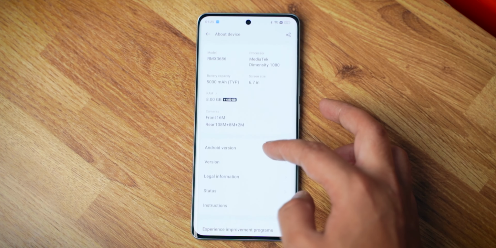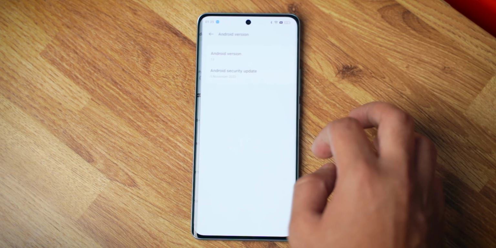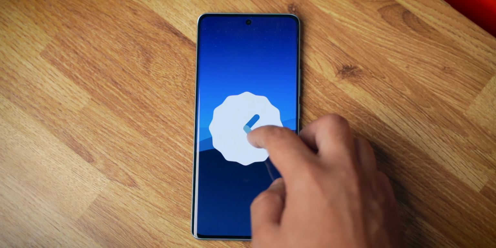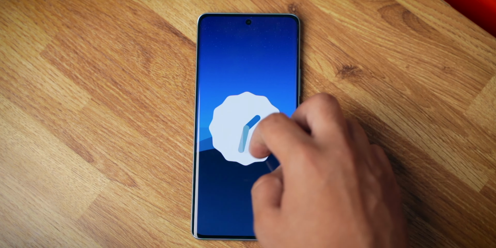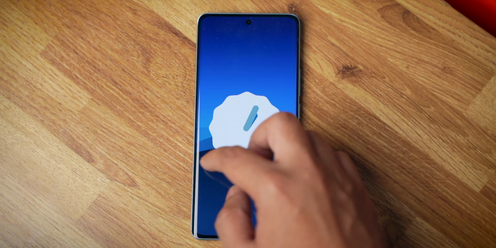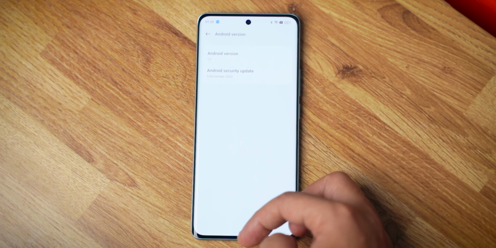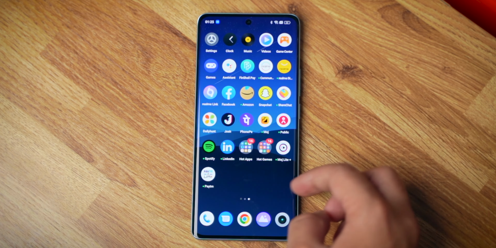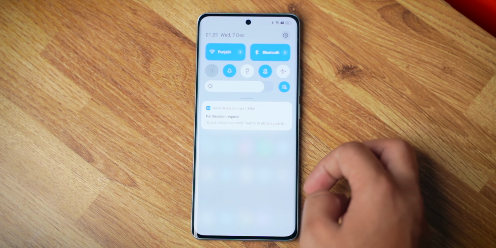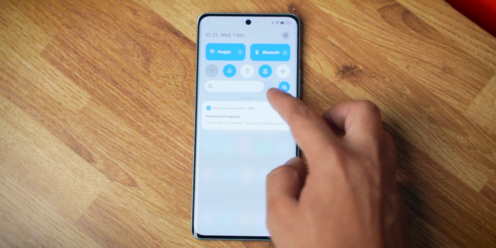But anyway, if we talk about the software, you get Realme UI 4.0 out of the box based on Android 13. That is excellent. You get Android 13 out of the box, and the security patch is November 5, 2022. So Realme has done a good job over here launching the smartphone with Android 13. So yeah, a big fat thumbs up for that. But there is always a but.